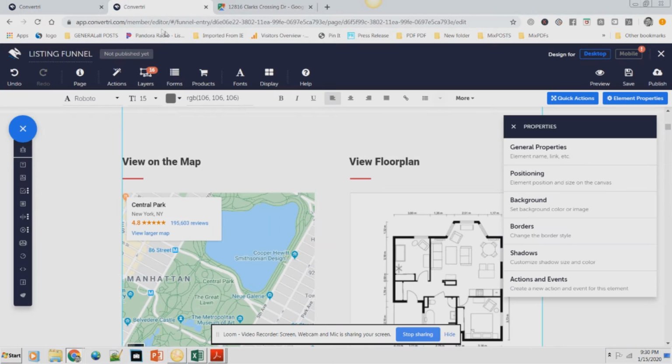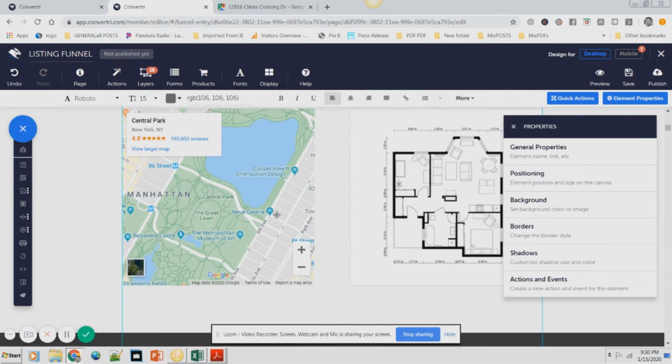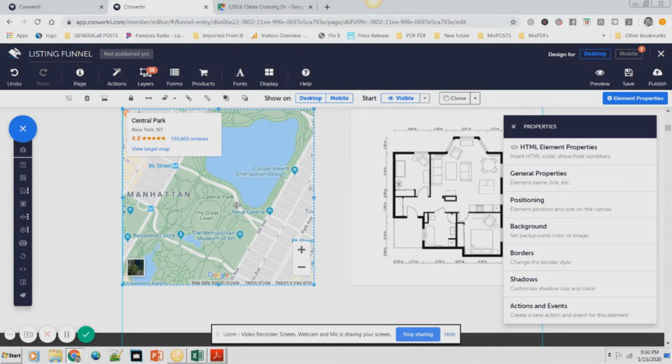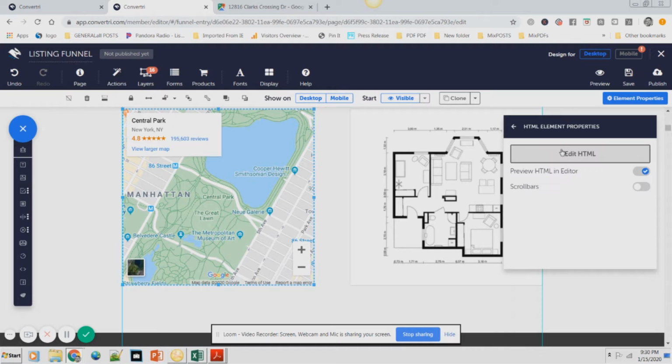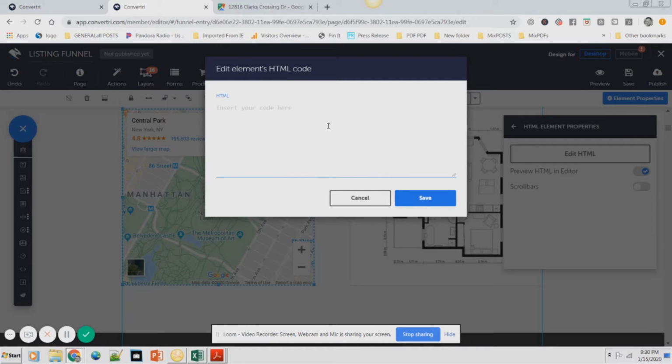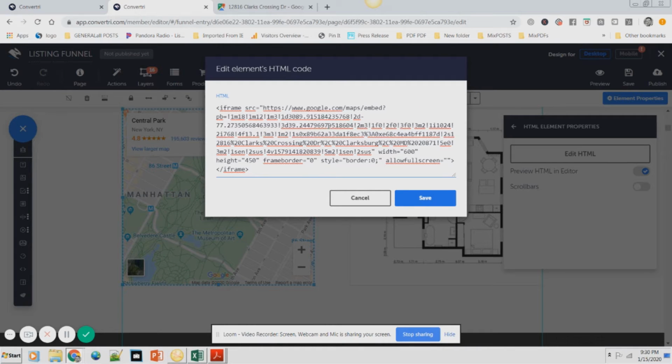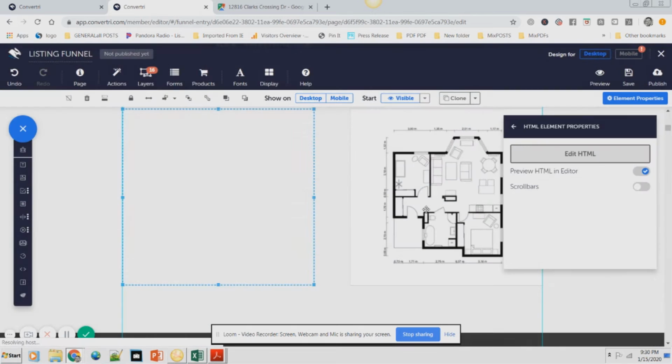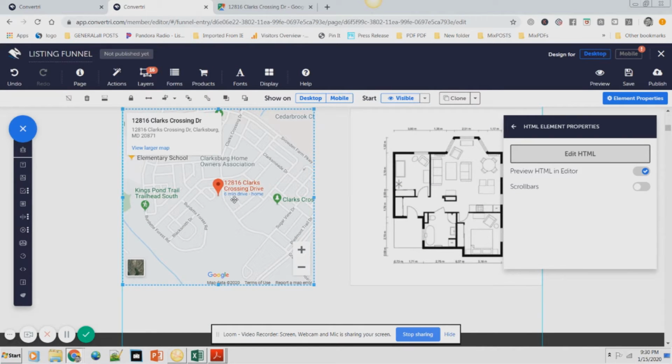So now you're gonna go back over here, and then you're gonna click on the map, and then you're gonna see over here HTML element properties. So you're gonna press on that, go to edit HTML, get rid of all this and put what you just got from the map that you created for your listing. You're gonna save that, and automatically that property is going to be showing here. Okay.